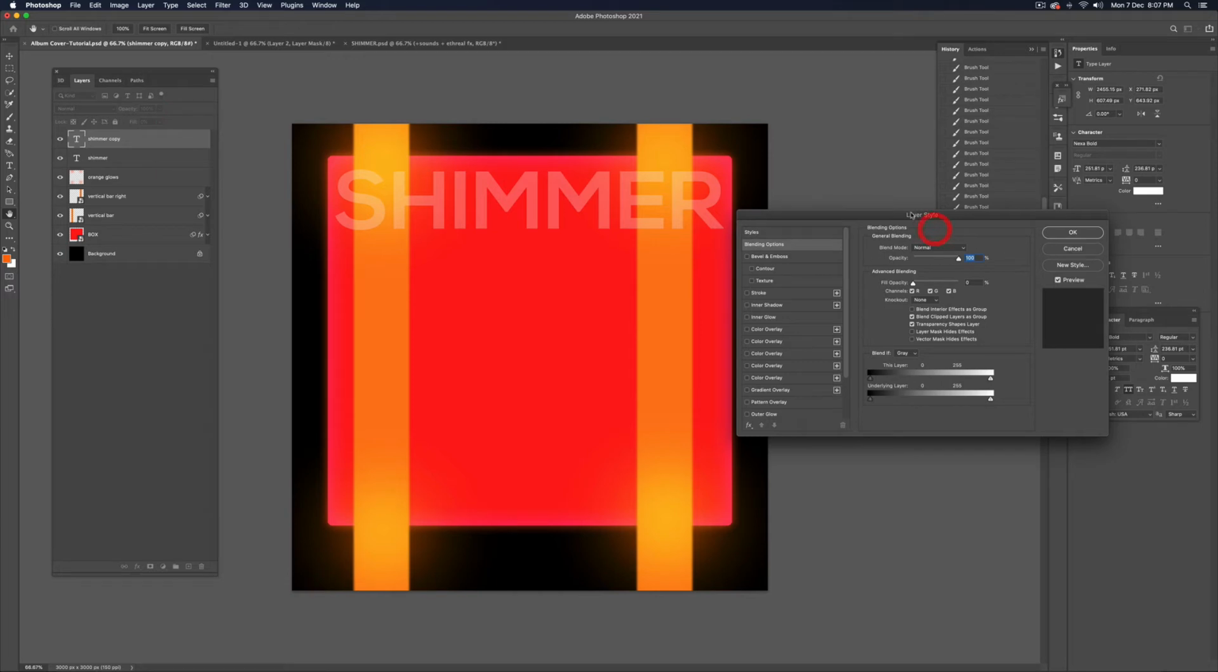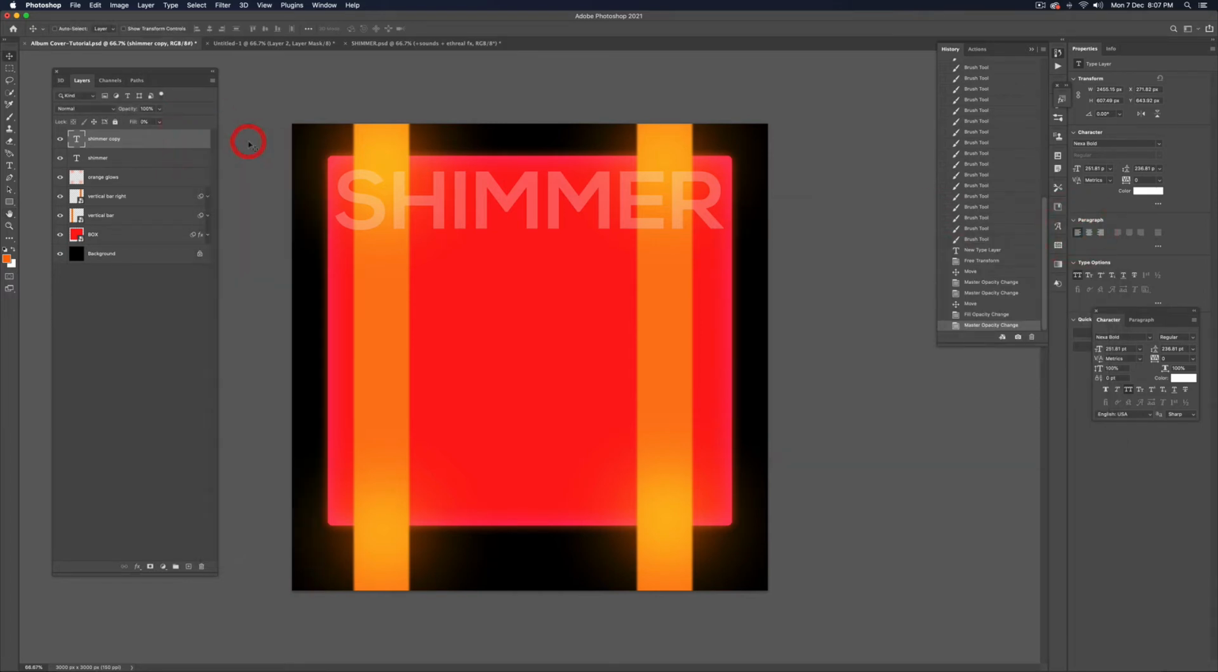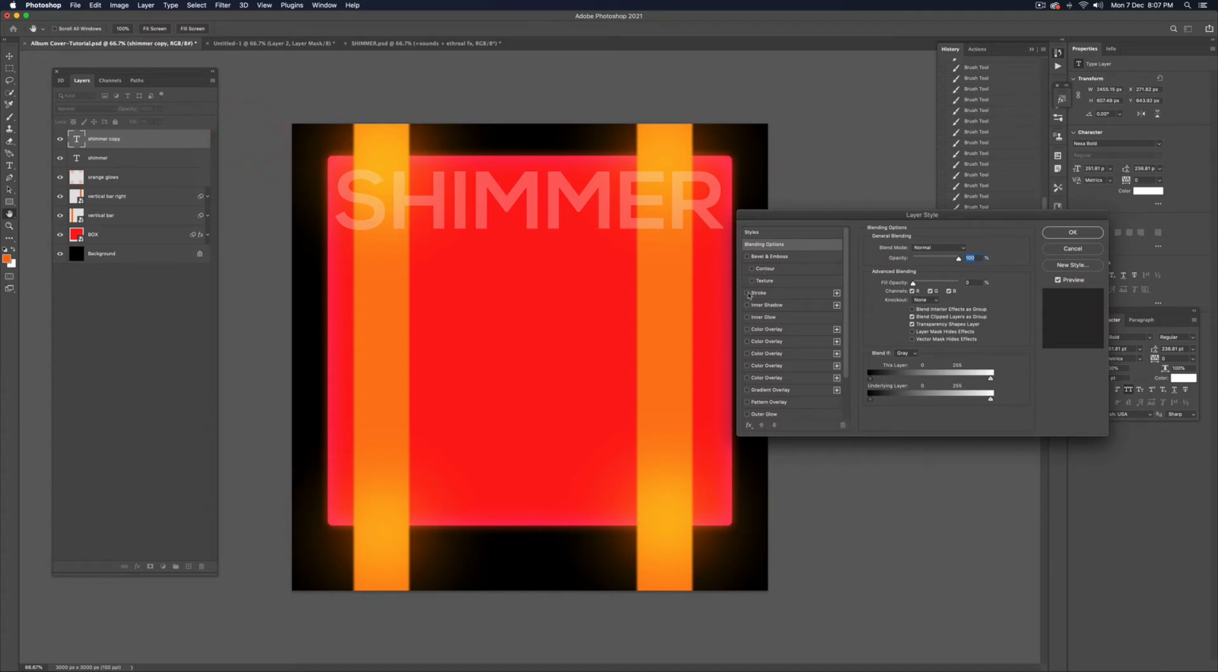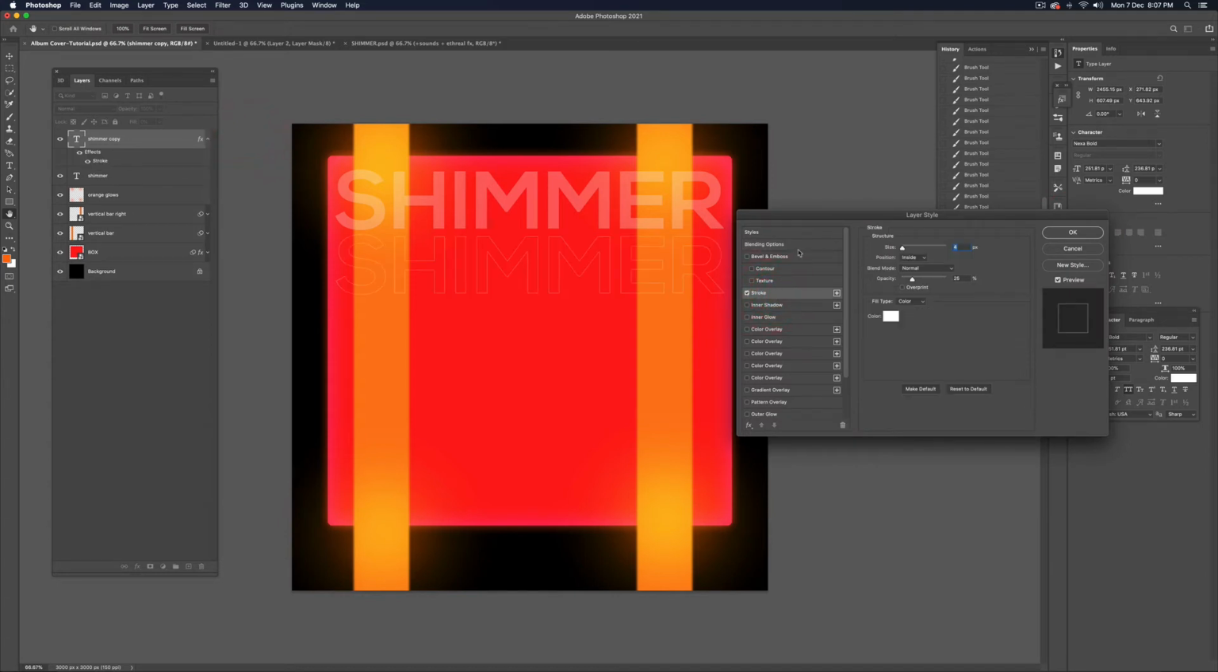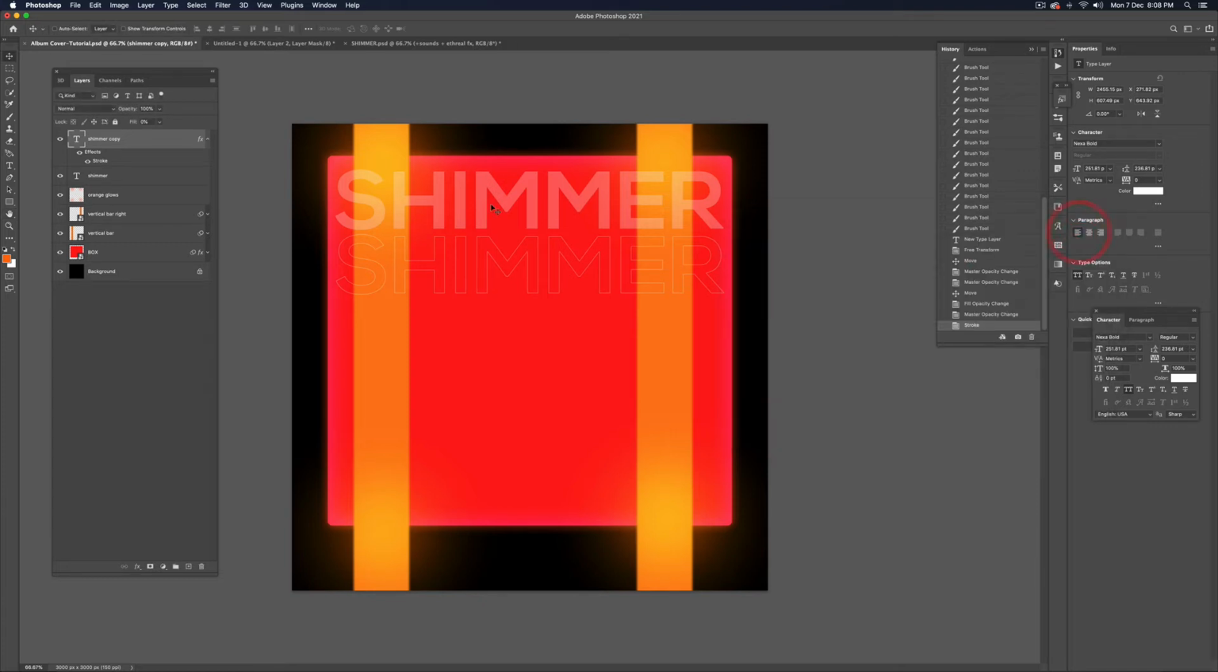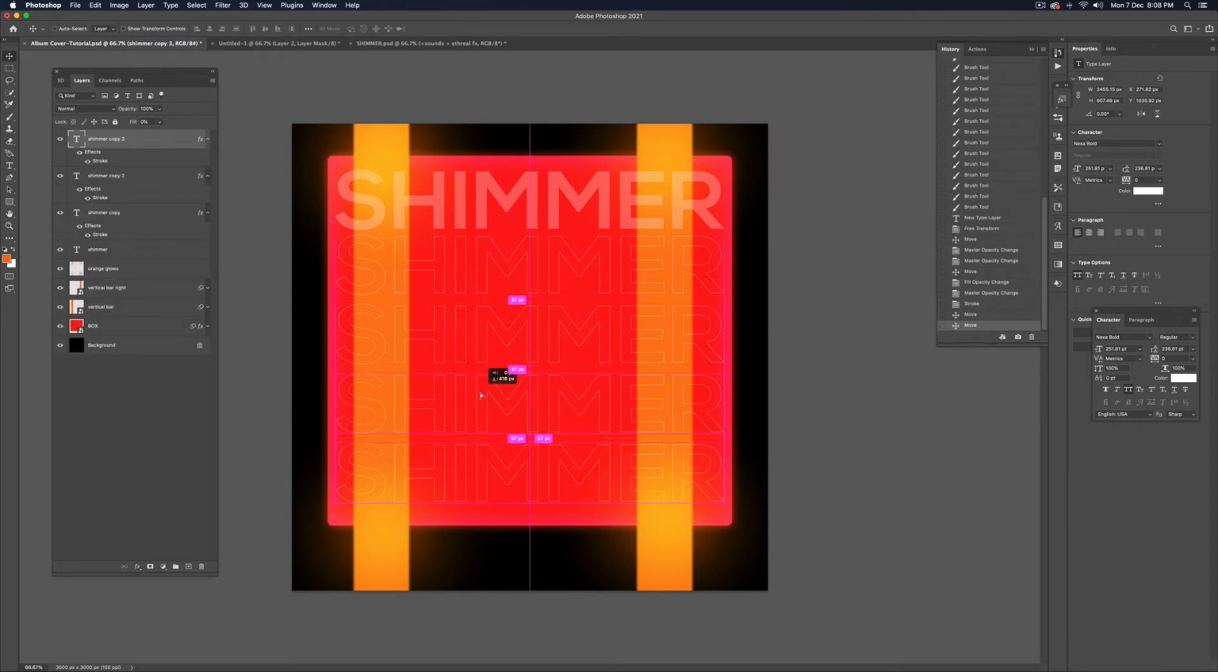So all I did was I double clicked on the text layer. You can also right click, blending options, and then go to stroke, and you can see we've got that subtle stroke here. So I'll make the opacity maybe around 30, something like that. That's fine. And then duplicate it all the way till it kind of fits the box. I'm happy with that.